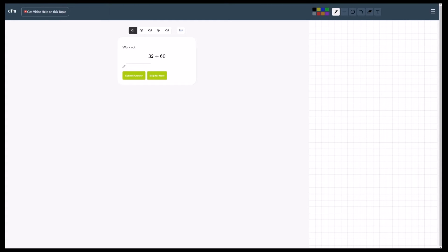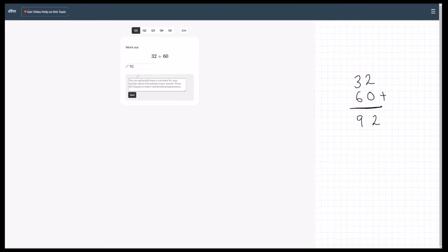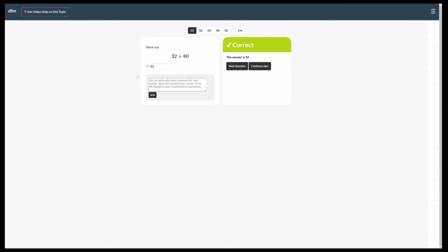In this first question, I'm asked to work out 32 add 60. I can obviously use the working out space on the right hand side to help me do this. So 32 and 60 added together, 2 and 0 is 2, 3 and 6 is 9, so that gives me an answer of 92. I simply type it in, hit submit answer, and it will tell you whether you've got it right or wrong.